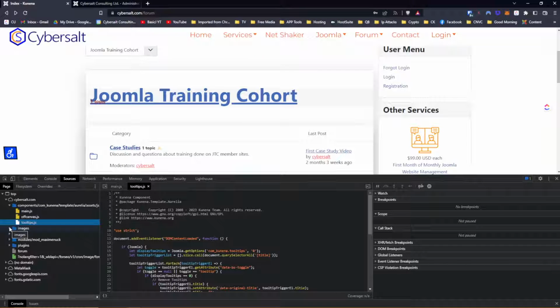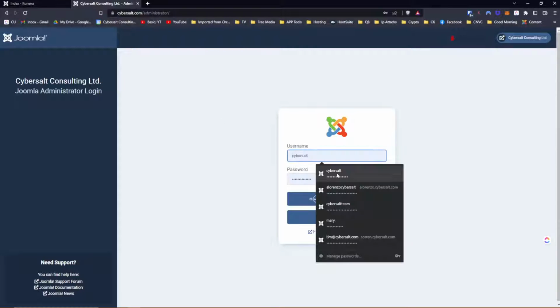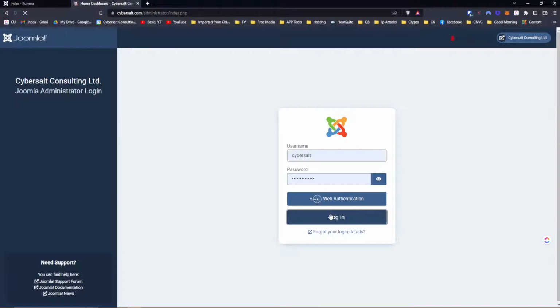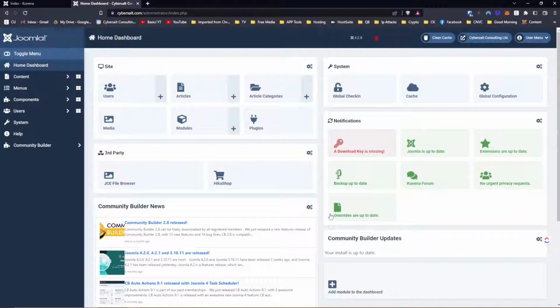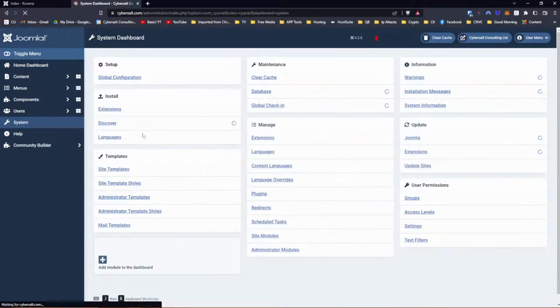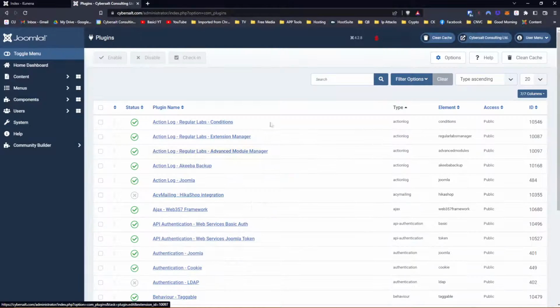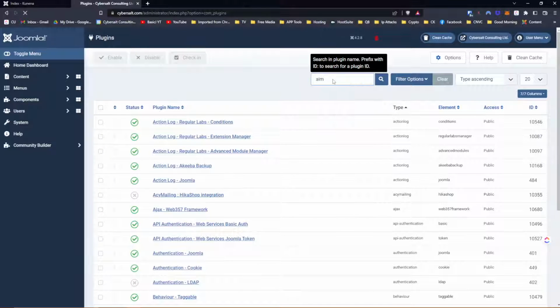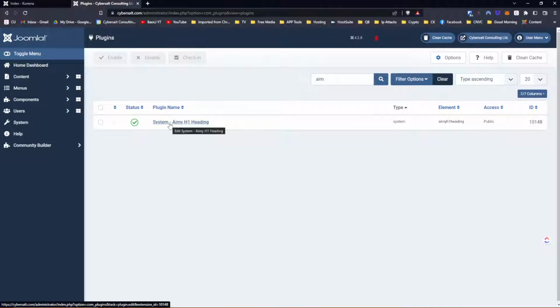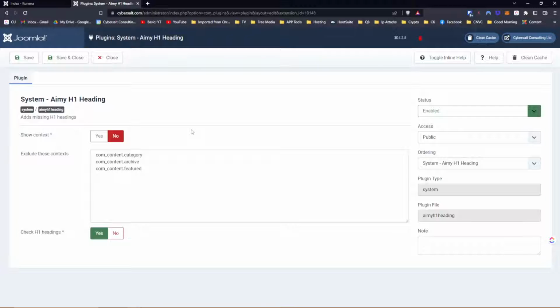Yeah, so you've got me. Well, let's log in to the back end of the site, and periodically we may come back to this. I wonder if I go to System and go to Plugins. I don't think I have. Oh, I do have System Amy heading 1. I wonder if this is the one that automatically changes the first heading 2 to a heading 1. I hadn't thought about that.